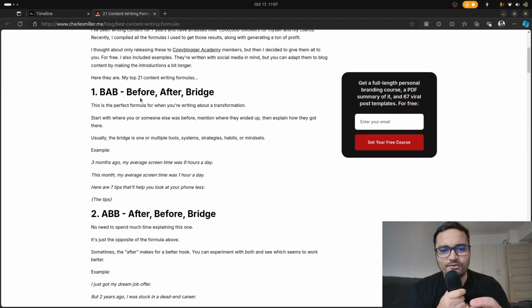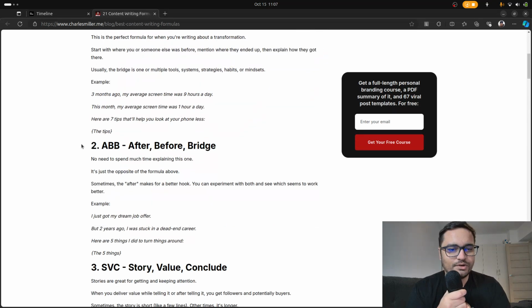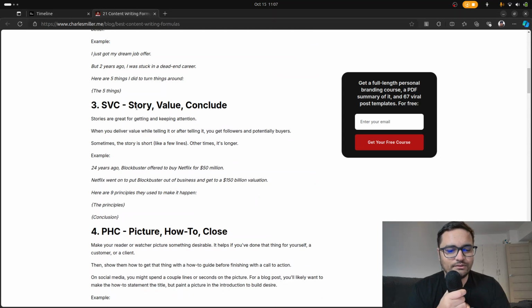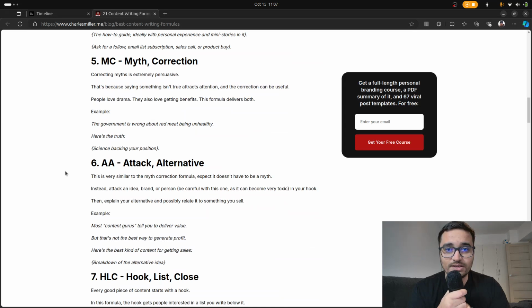So before, after: you mention before, I worked with X. Now I'm working with X and it's better, or something like that. After, before, story, value, conclusion, stuff like that. So there are various templates which you can use, and it's nice to know about them. I don't know about them, but I will look into it.